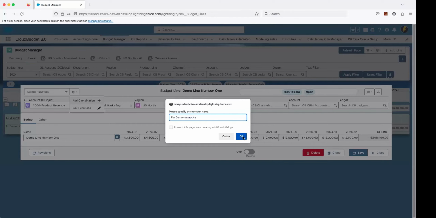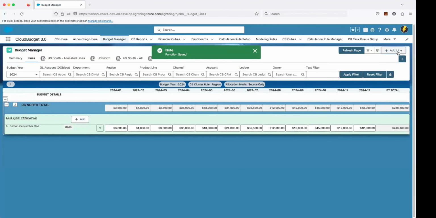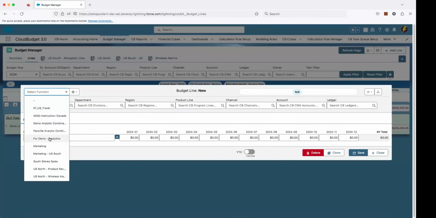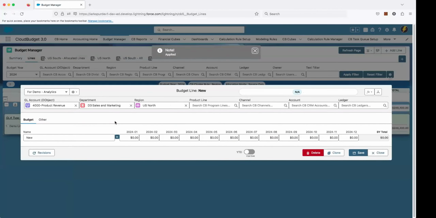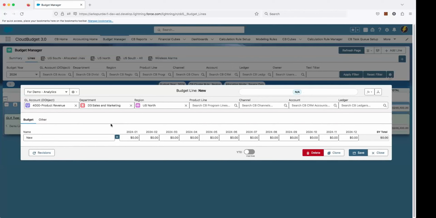I'm going to give it a name. Okay, so I've got that one saved. Now, if I come back in and add a line, I can find that saved analytic combination in the list and simply apply it. Again, this is a time saver. In the event you're doing a lot of budget entry, you can have preset combinations for all of your usual suspects in here and really just burn through it. Very, very easy for data entry.